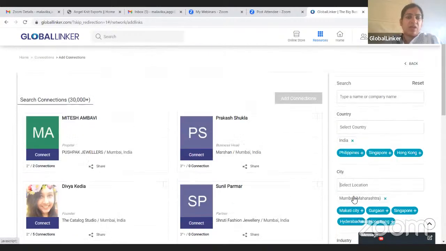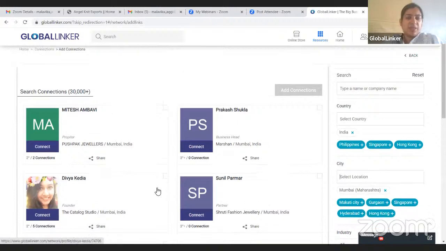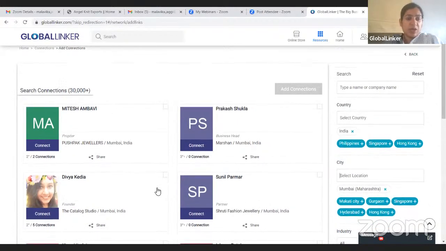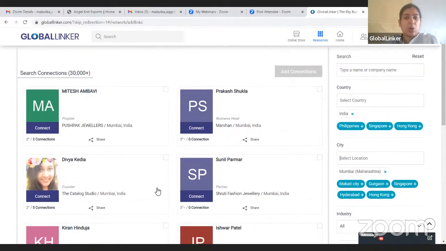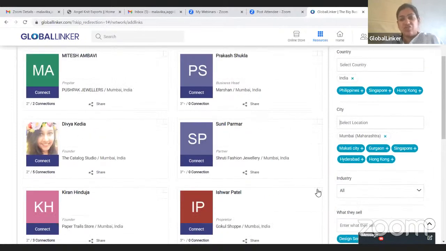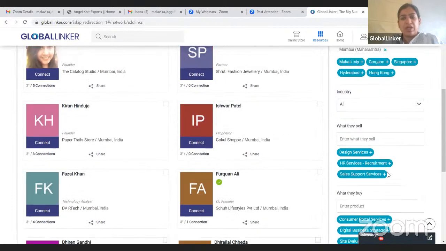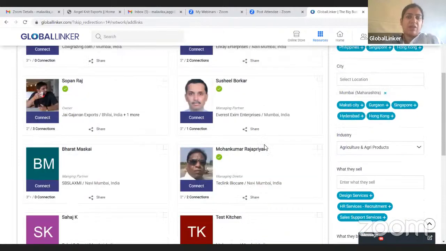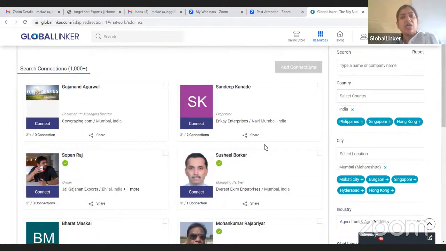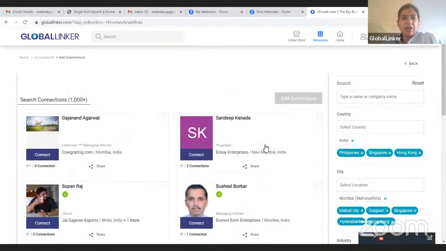And there you see the search has been functional, where you can see there are various members across Mumbai in various industries. You can then also categorize by a particular industry that you'd like to target. Let's say you want to speak to somebody in the agriculture space; in that category, you'll see the members have changed again. So this is how you can add connections on GlobalLinker. I hope your question has been answered.